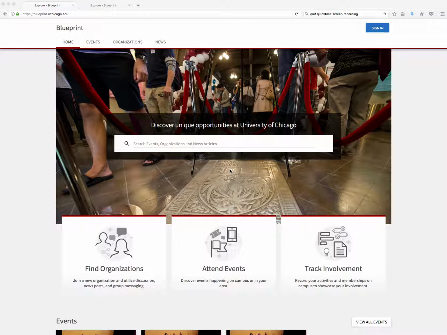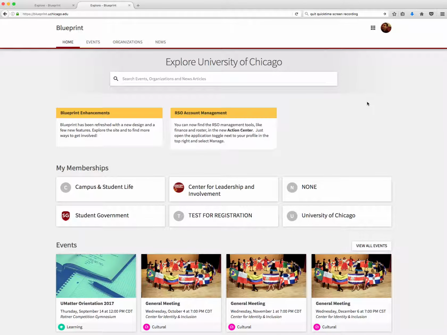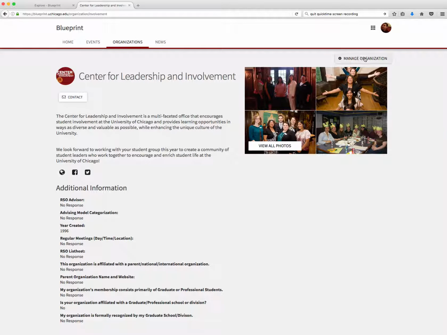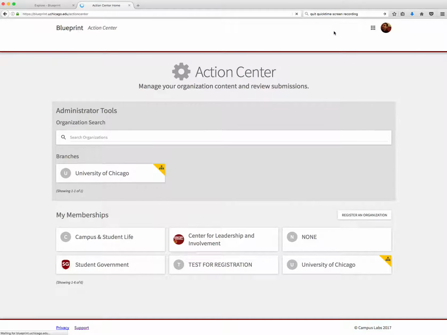To access the finance module, you'll need to log into Blueprint, and from there, you'll need to navigate to the Action Center. The Action Center is the place in Blueprint where you will achieve all of your management activities for your organization. The ways to get to the Action Center would be to open your student organization's public page and click Manage Organization in the top right corner, or from any page on Blueprint, you can select the icon next to your user image and select the Manage cog.